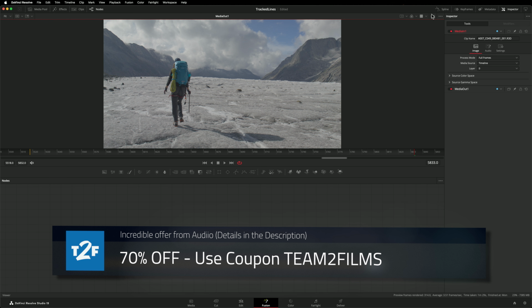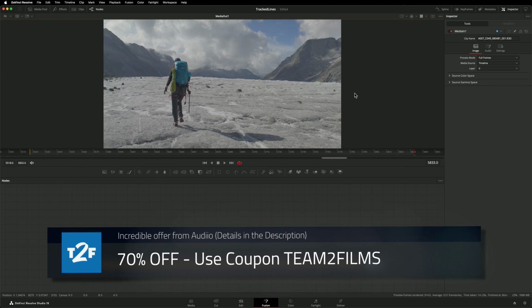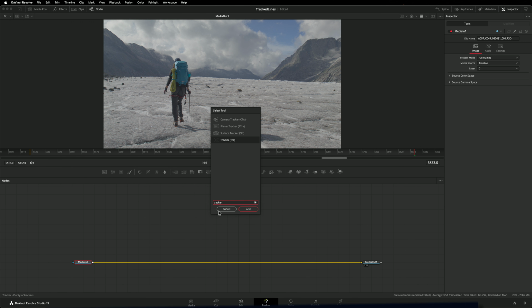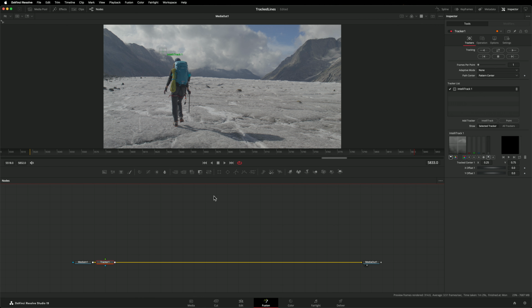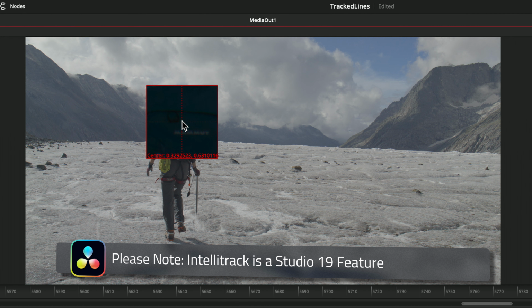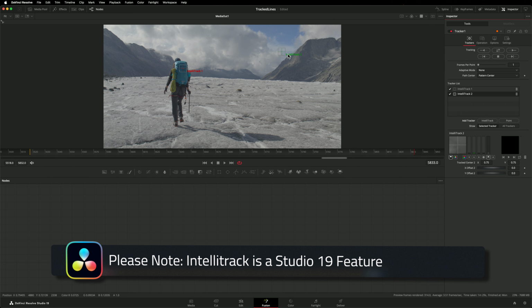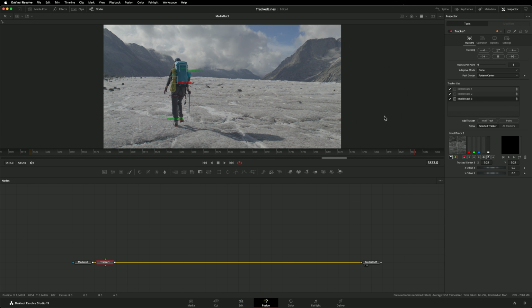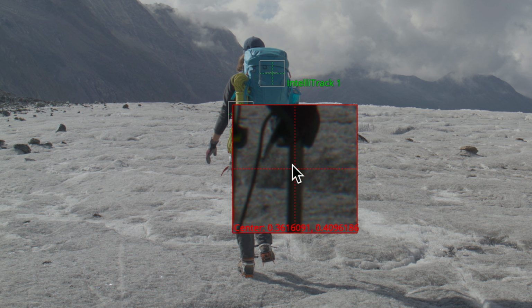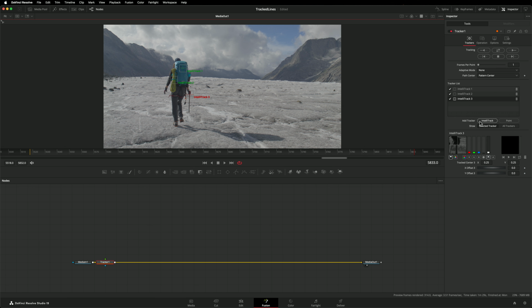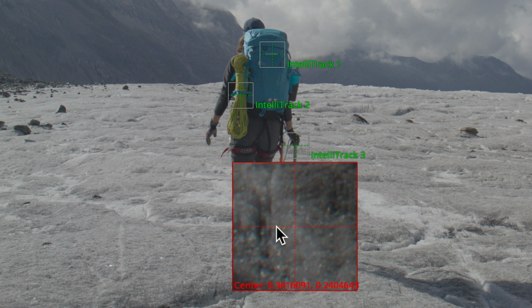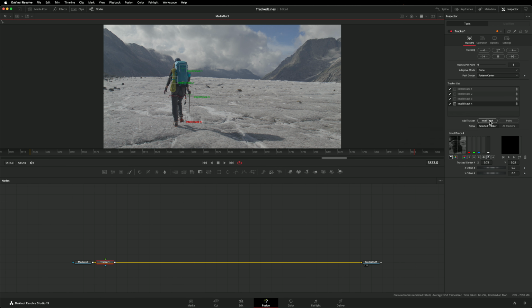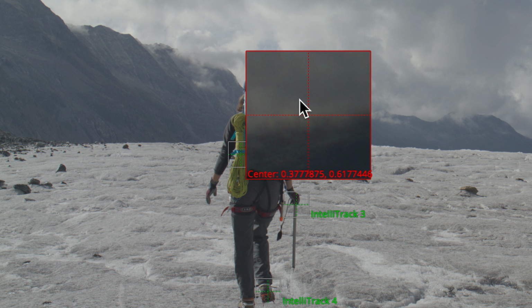This time, instead of creating the shape first, we'll do our tracking first. It's time to add a simple tracker node. I'll position the first tracker on the bag. I'll create another Intellitrack tracker, position that on the rope, create another, position that on the ice axe. I will position one on her crampons. And lastly, I'll create one more and position that on her cap.